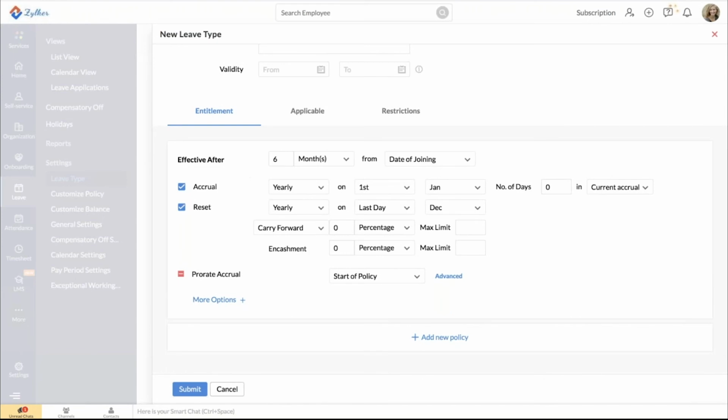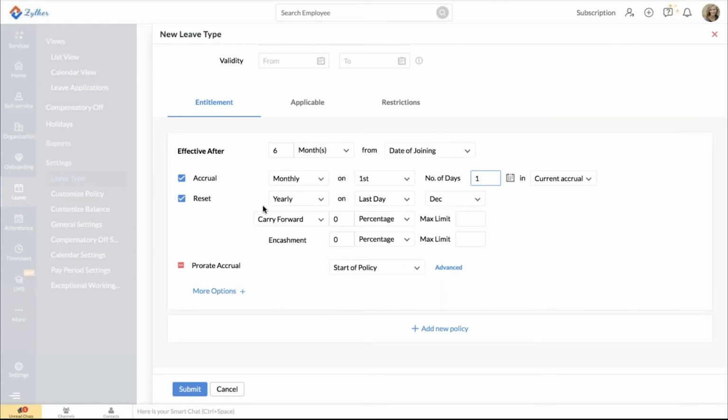And I would like to accrue this. So I'm going to give my employees 12 days of casual leave, and not all of them at the same time at once. So it is going to be a monthly accrual here. So on the first of every month, my employees will get 1 day of casual leave. This will be reset every year on the last day of the year. You can even choose the month and the day here.